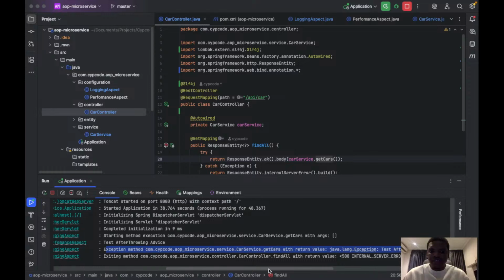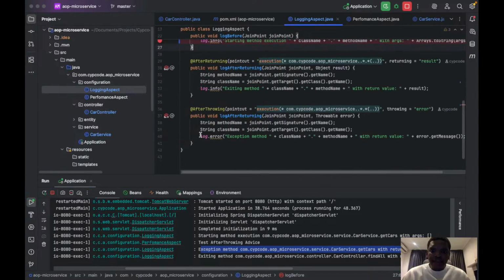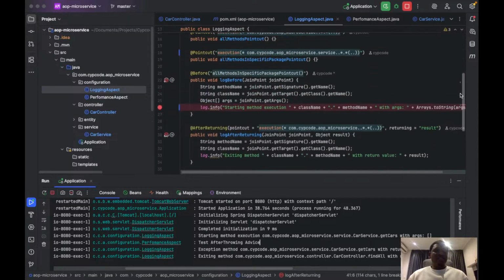So if you go to our aspect, that is what we wanted to print out. So we have our exception method. Our exception method is printing over there. And we're able to handle exceptions that have been thrown and have our custom behavior that we would want to handle. So you can basically use this for your specific implementation. And if you have any challenges, please do let me know.